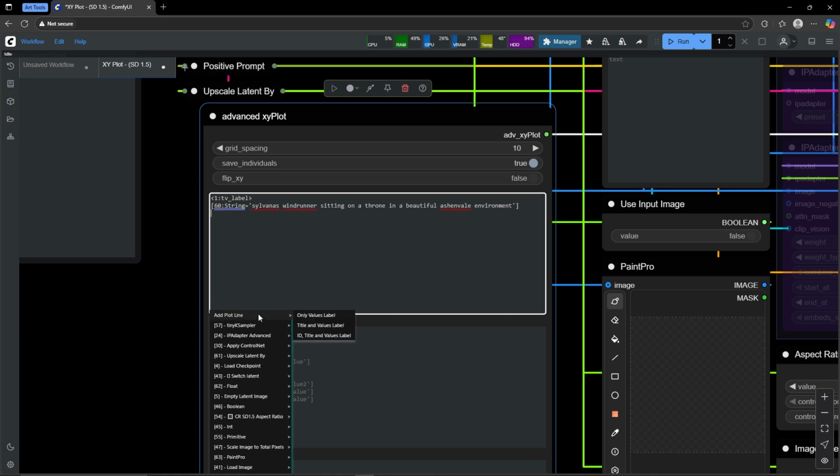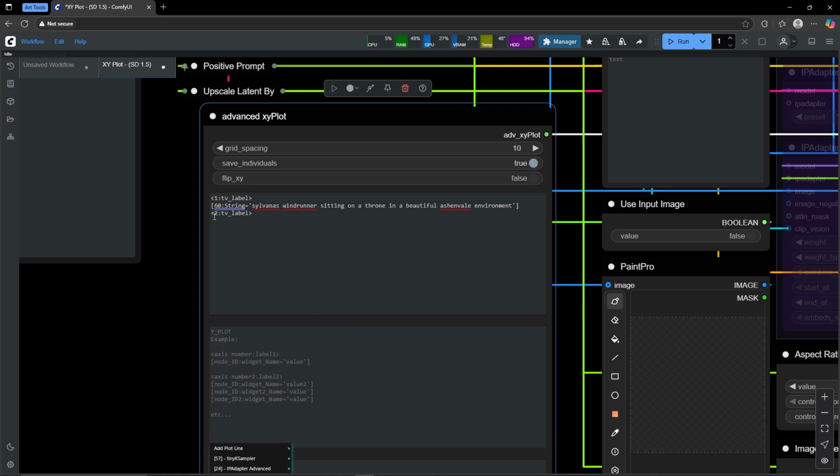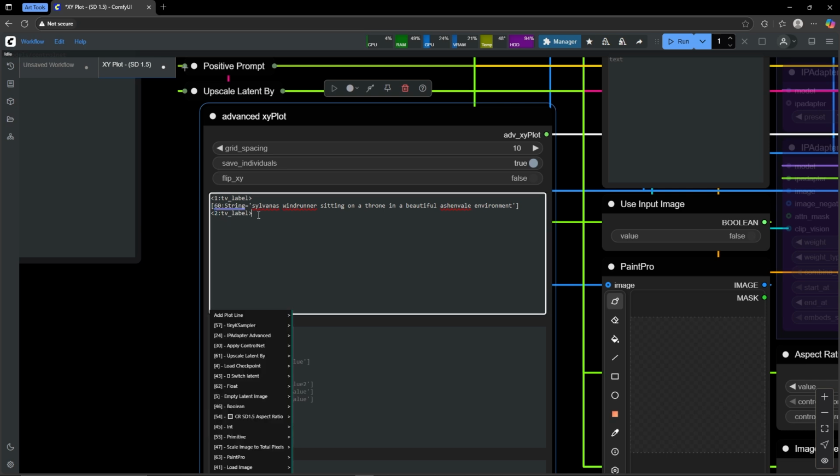Now use the Add Plot Line option for the second column. It'll auto-increment the label number for you. Repeat for your third column, or just copy and paste the previous line and update the prompt text and set the label number.